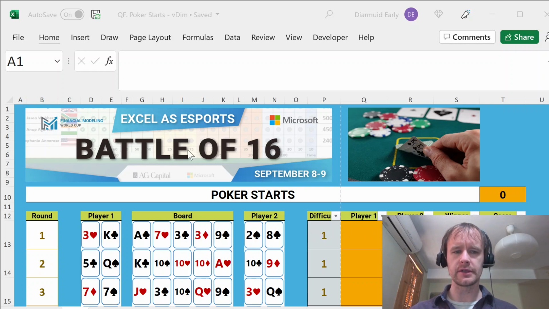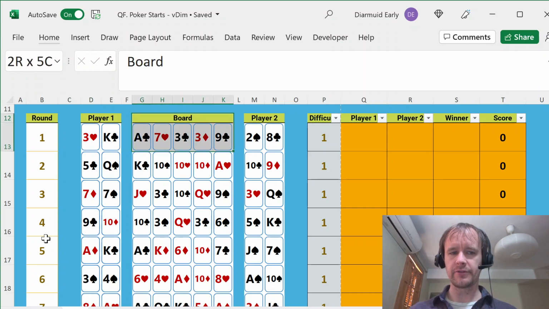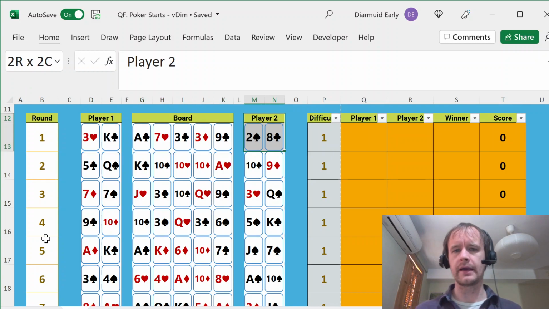So this one is a problem from the Battle of 16 again. It's an Excel problem-solving competition, and the idea is you're given various different hands. There's 100 of them in total. You're playing Texas Hold'em, so there's 5 community cards, and you've got 2 player 1 cards, 2 player 2 cards, and you've got to figure out what hand each player has.